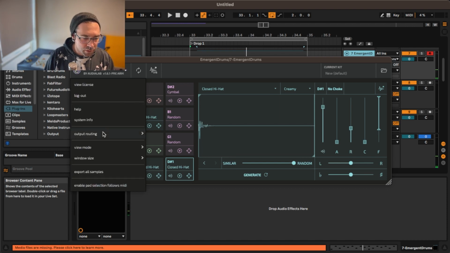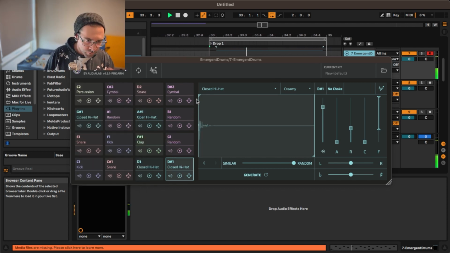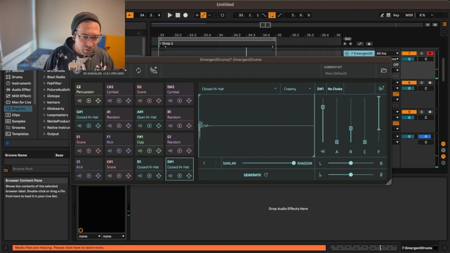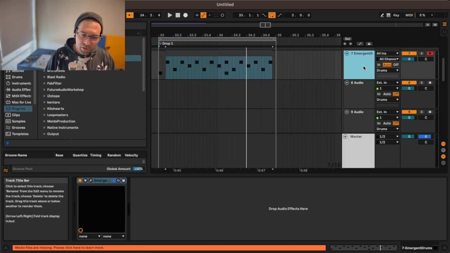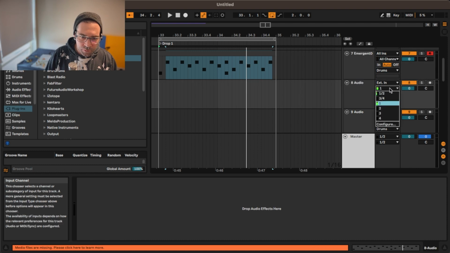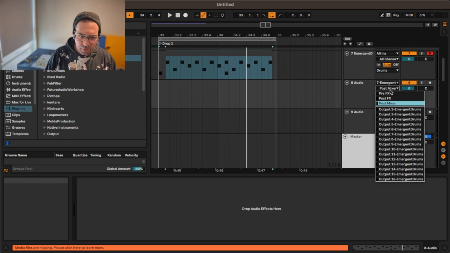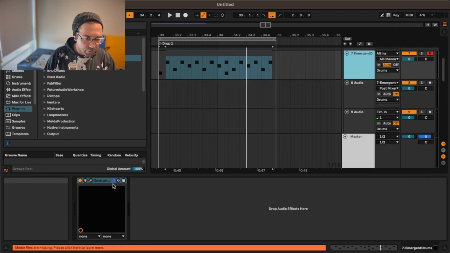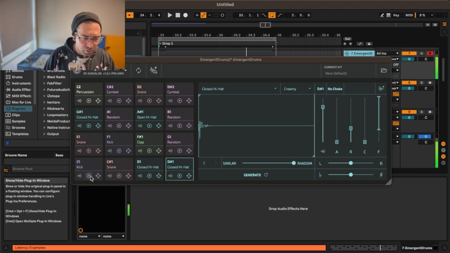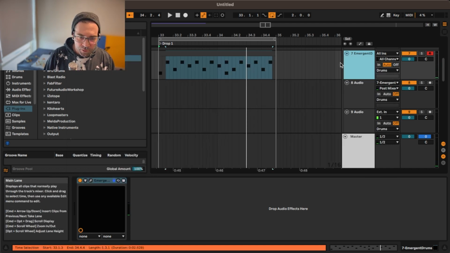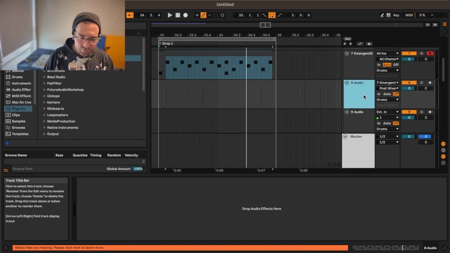So now if we change this to multi-output, you're just going to hear the kick. For whatever reason, and I don't know if this is something they're going to address in a later build, the kick doesn't have its own output. So if we go to Emergent Drums, you have 15 individual outs here. There's no 1, which would be this first pad here, which is fine because I can just process this kick directly on the MIDI channel here.